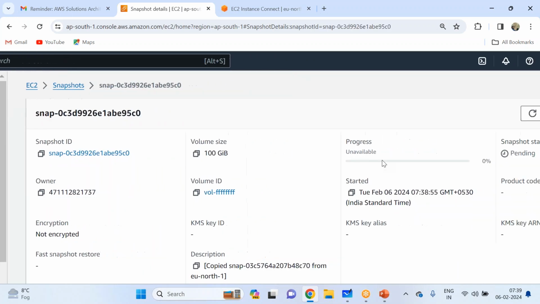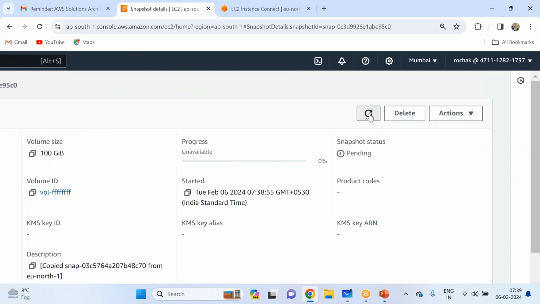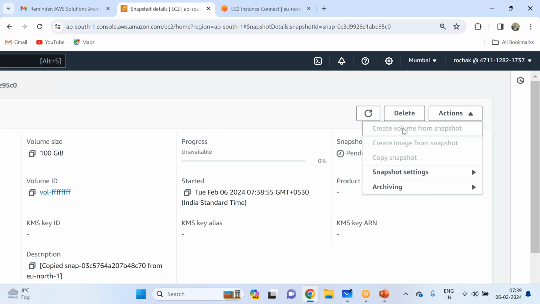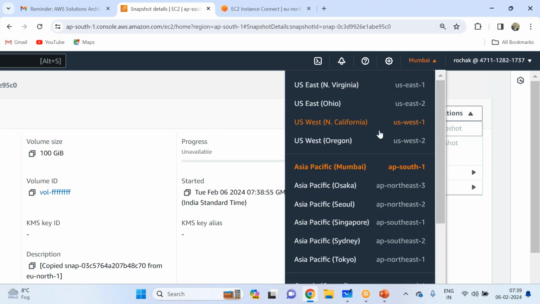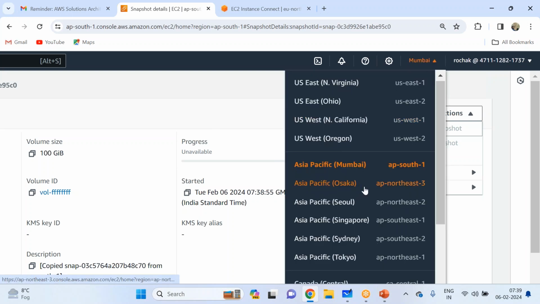And if I click on this, it is still unavailable. So once it is in available status, you can create a volume from this snapshot. This volume will have exactly the same data as the base volume from which we created the snapshot. So the snapshot is very helpful in transferring the data from one region to another region as well. Okay, so these are the two use cases of the snapshot.